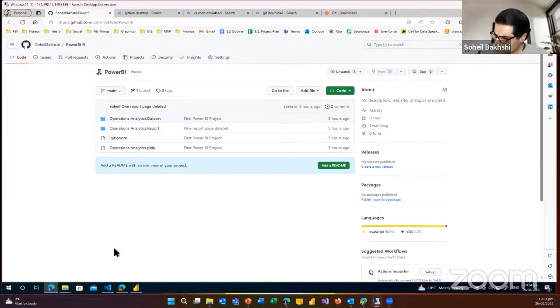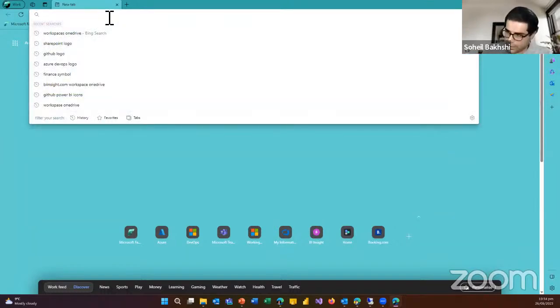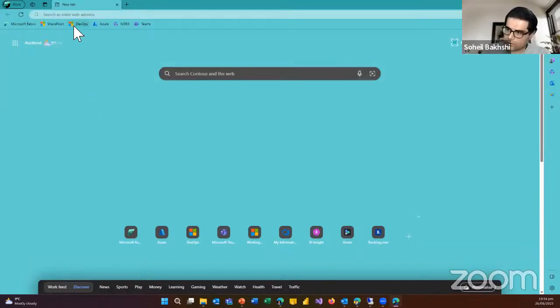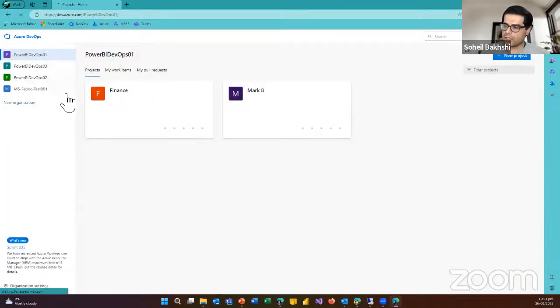Okay, so now I need to move to another page. Bear with me. Okay, great. That's better. Okay, so now to go to DevOps, we can type in dev.azure.com, but I just put it as a shortcut on my browser. And here is my DevOps environment.